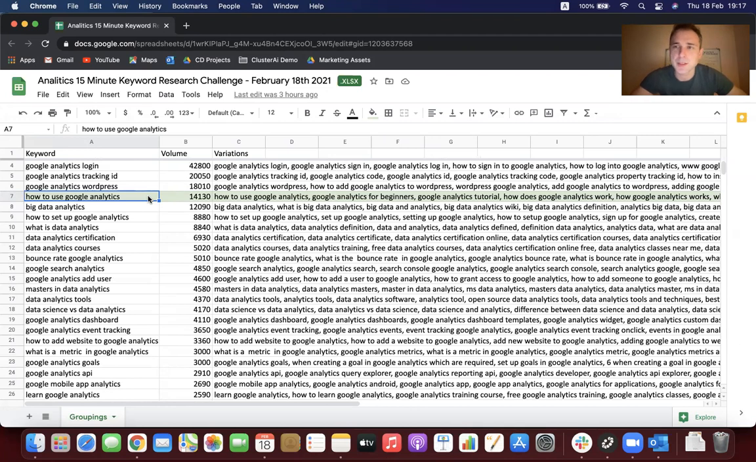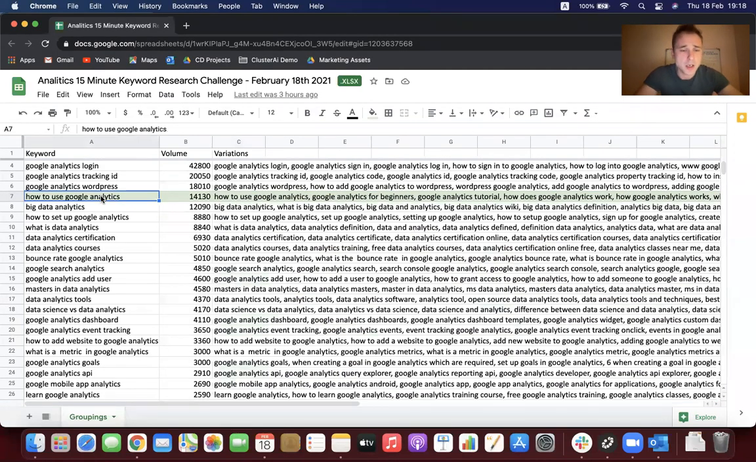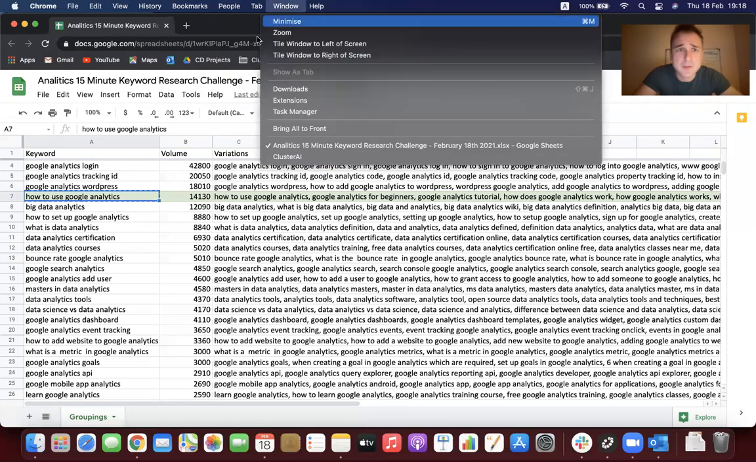Now I'm just going to look at this suggestion that I highlighted. How to use Google Analytics. If you look at the variations here, people ask me how am I going to optimize the page for all of these things? Well, if you look closely, a lot of these variations are really just variations on the similar thing. This is going to be a huge page. This is going to be an ultimate guide to Google Analytics. And I can see that already by just looking at these variations.